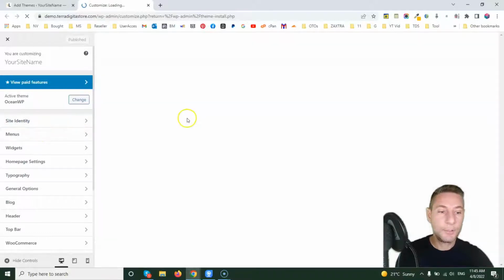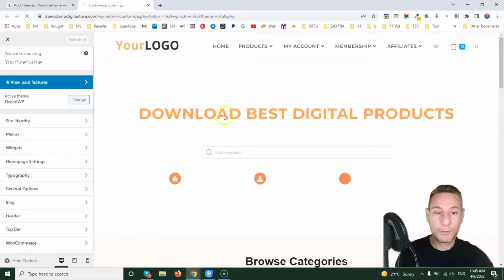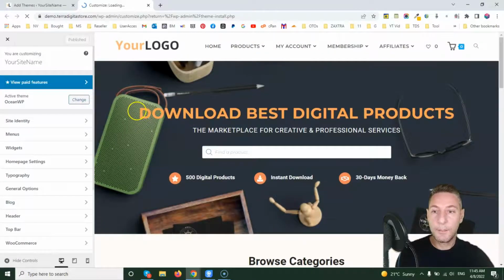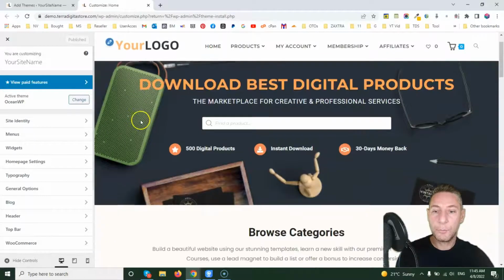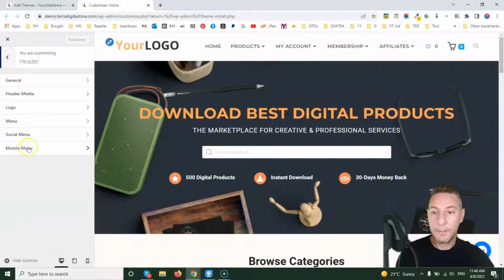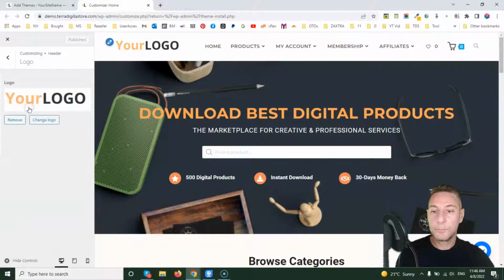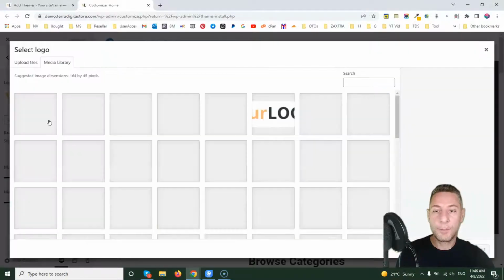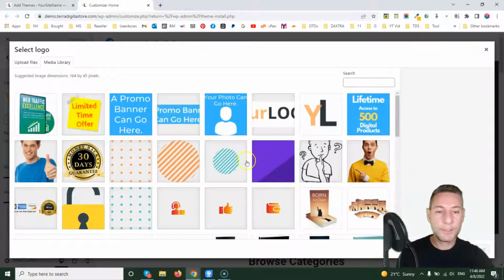It takes some time to load. It takes more time now because I'm recording the screen. Okay, for example, let's say you want to change the logo. You have to find the header. There is a section here, header. Then you go to logo and then you can click change logo. It will open the media library, and you either choose an existing image you have, or you upload a new one and then click select.